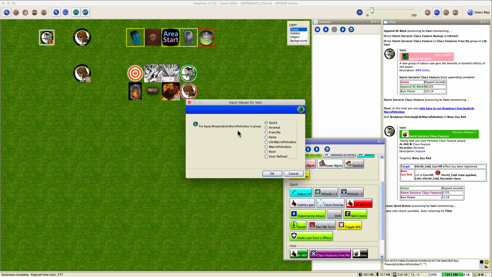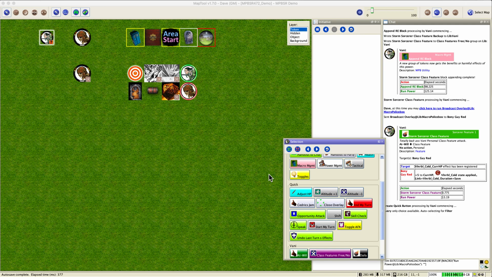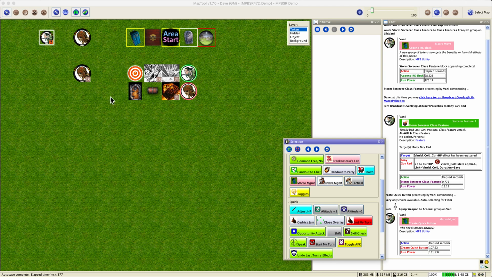Okay, and it's asking to put equip weapon in its own group, maybe. Yeah, let's do that. Actually, let's put it in an arsenal group. These are all the group names that we can choose from. You can even put in the root if you want, or make your own group, user defined. If I click that, it'll ask me for a name, and you can actually put a name in. So it's done that now.